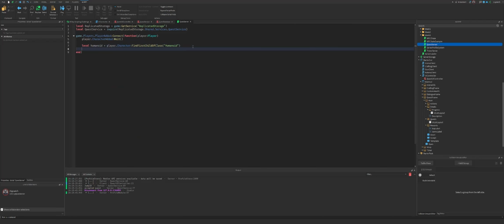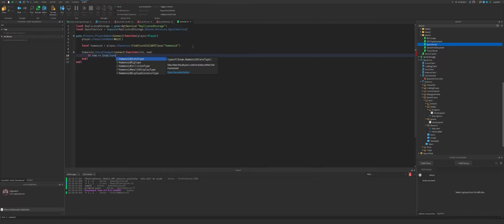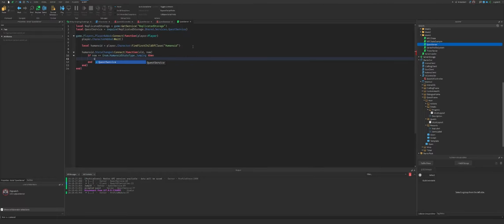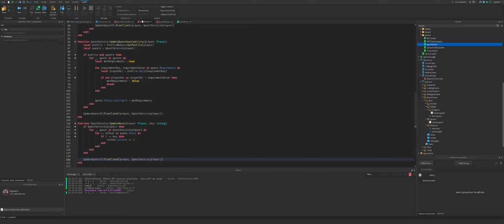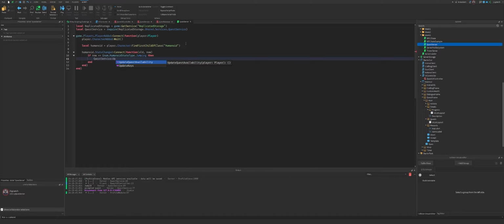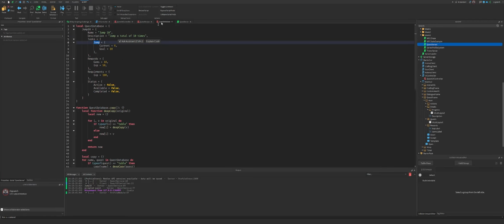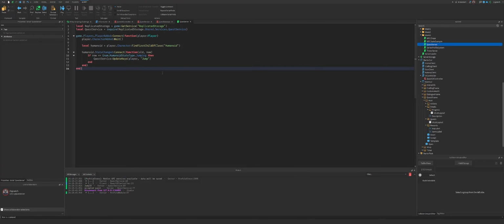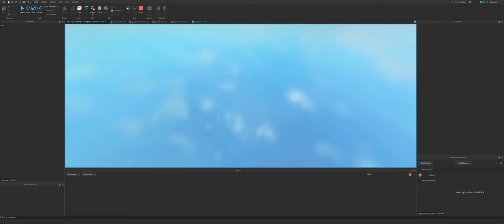So now back here, we're simply just going to check. So humanoid.StateChanged connect function, the old state as well as the new state, but we only need the new state, right? If the new state is equal to Enum.HumanoidStateType.Jumping, then we're going to say QuestService:UpdateKeys. We're going to pass in the player, and our key is Jump right here because that is the name of the task. So jump means the player has jumped once. And that should be it.